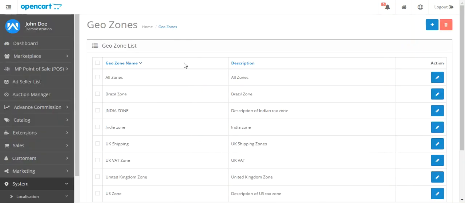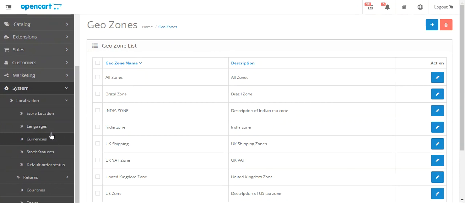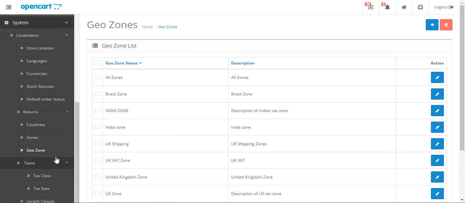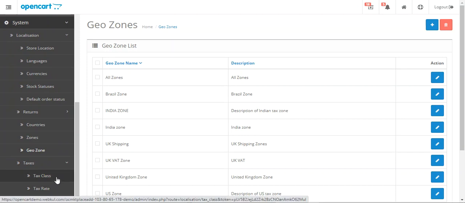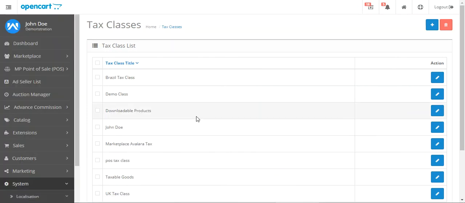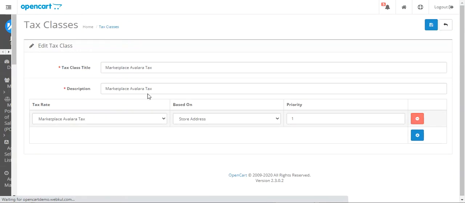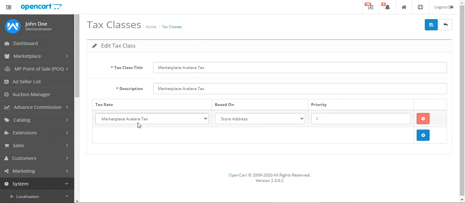Now let's see how you can see the tax class. For that, again, we need to navigate through System, Localization, then Taxes, and under that we'll tap Tax Classes. This brings up the section where the admin can edit the tax rate and can click on the action button against the Avalara tax integration. So if I tap here on the edit button, it brings up the tax classes, and from here you can create the tax rates that are based on, and the priority as well.